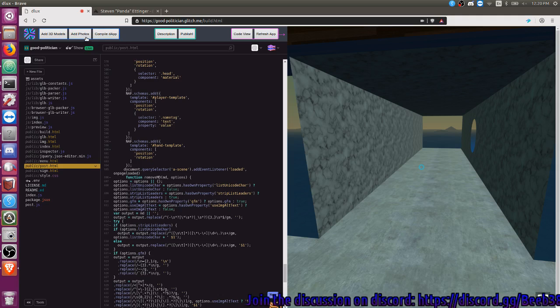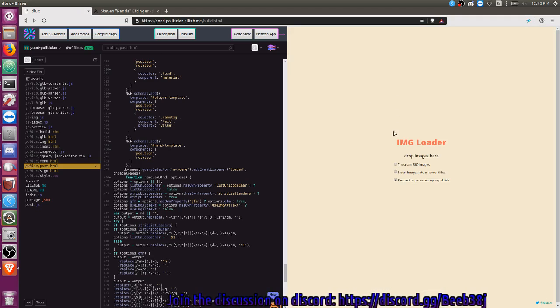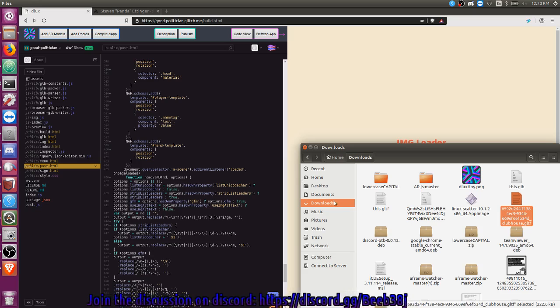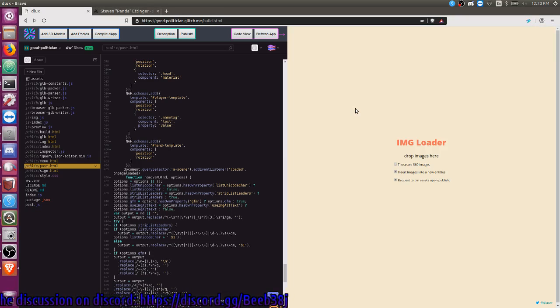And what I could do now is add some photos. So here's my image uploader. If I wanted to have 360 pictures, those are in here too. But until then, let's just go back and find some photos. Pictures. So here's 2 pictures. Just gonna take those, drop them both there.